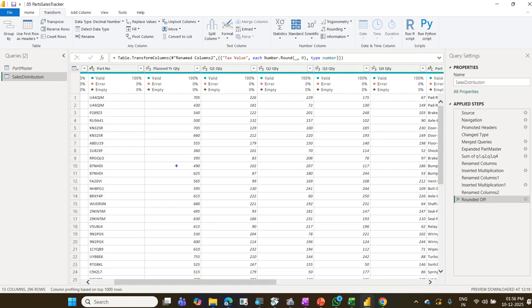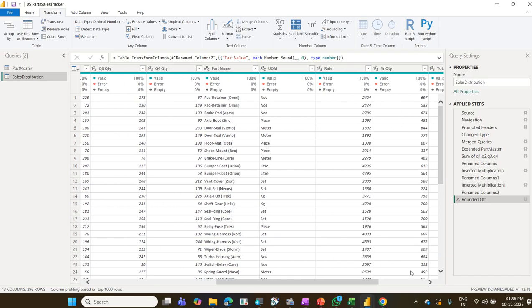As per the plan, for this part number, they have planned 705 for this year. But actually, what is the year quantity? 697. We are near to the plan, but we didn't cross the plan. Actual versus plan. This is my actual year quantity, and this is the planned year quantity. Now I want to find out something called variance. We are going to find out the variance percentage.